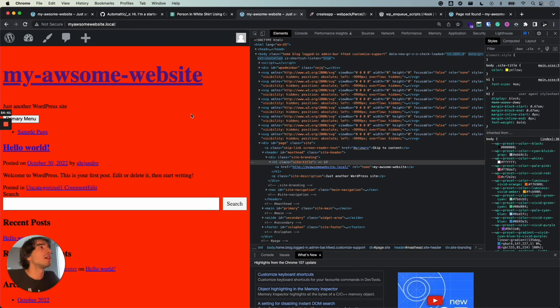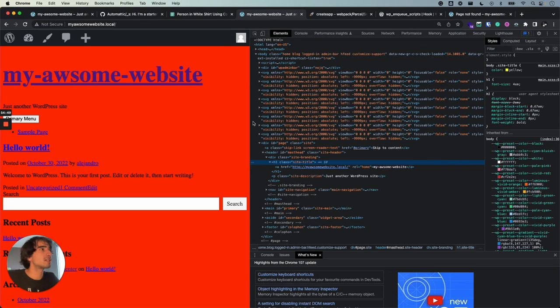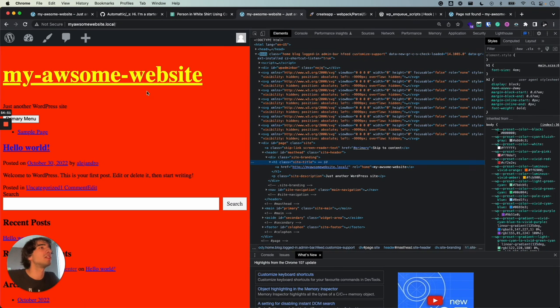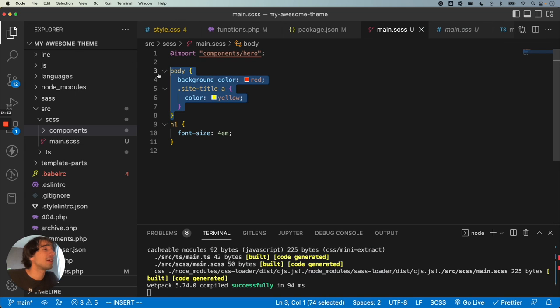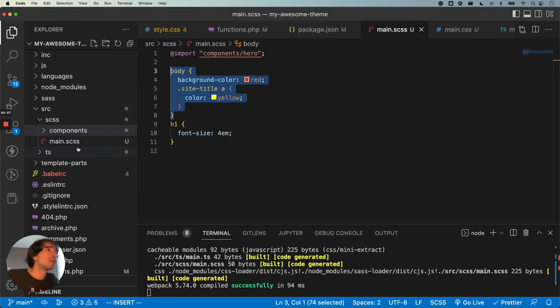So now if I refresh, and this one right here, for some reason, it's not turning yellow. Right, so there you have it, it's yellow now. So we're using SASS right here, and it's already updating in WordPress. So that's how you use SASS.